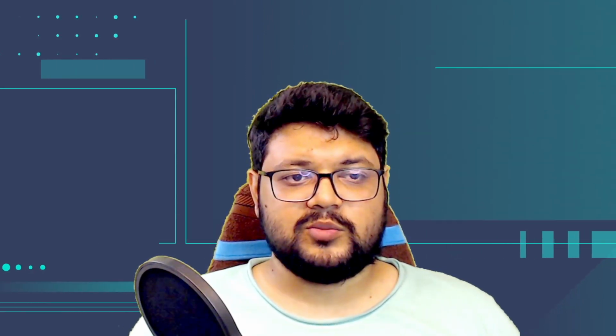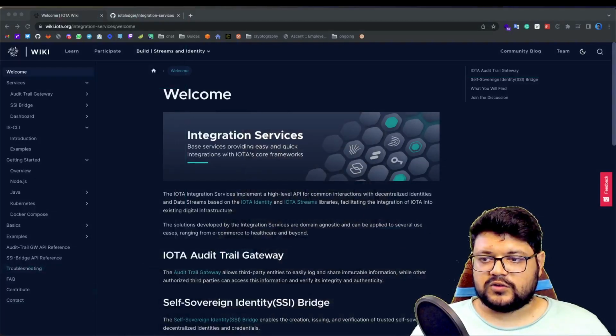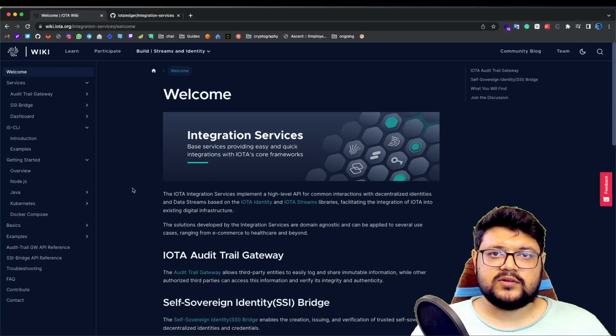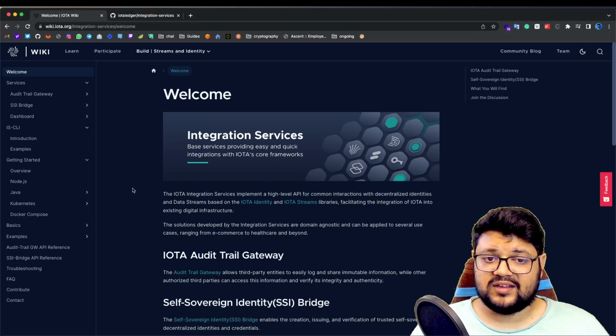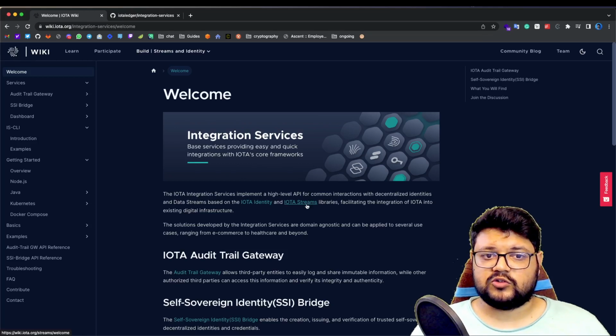Today we're going to learn about integration services and how to set it up on our local system. So let's get started. First of all, integration services is basically a high-level API interface that we use to interact with decentralized identities, which is IOTA identity, and data streams, which is the IOTA streams libraries.